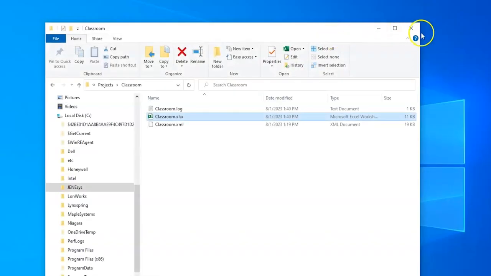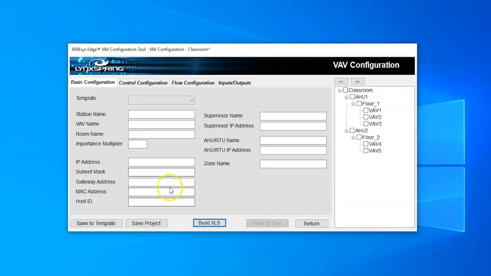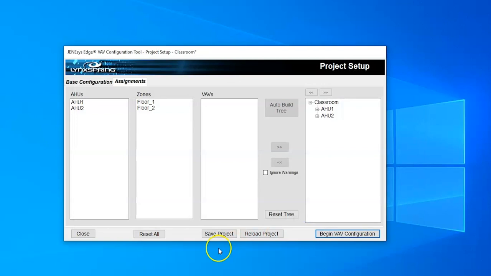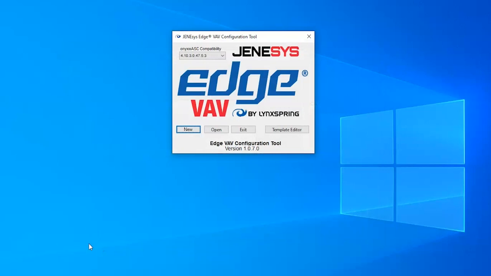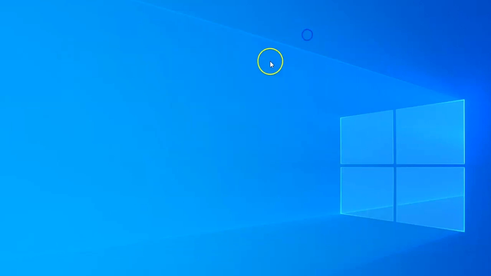So now that I feel very confident about my spreadsheet, I'm going to close this out. I'm now going to save this project and then select return. So now I'll click Save Project again and close out of it. And I'm going to close out my Edge VAV configuration tool.